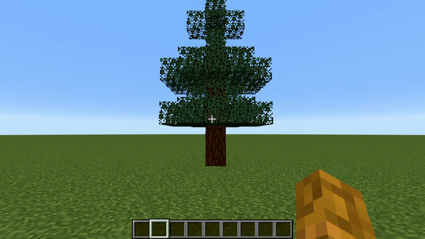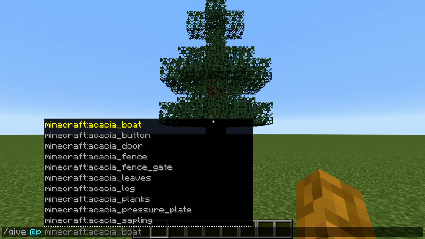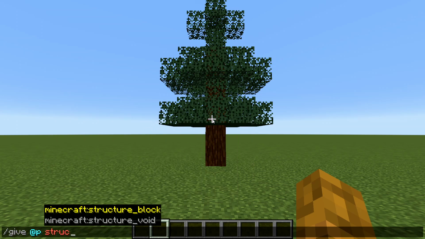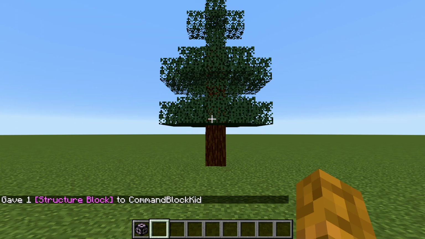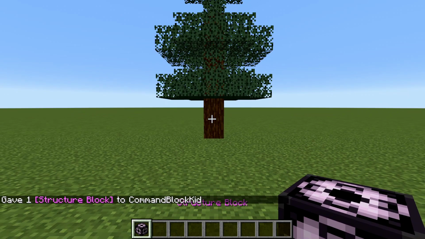In your chat menu, type in /give, your username or a chat selector, and then type in structure block. There's a second option with structure void. You don't need to worry about that for this tutorial. We're going over the basics of cloning stuff.